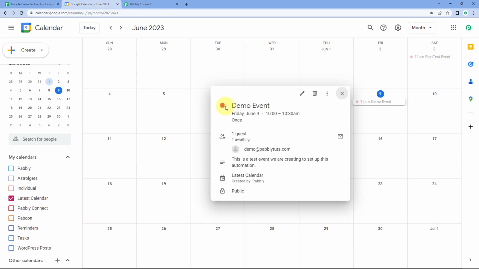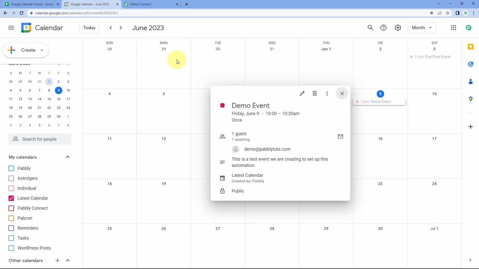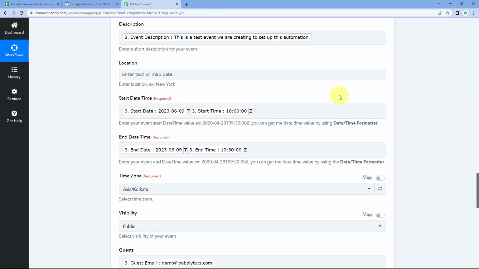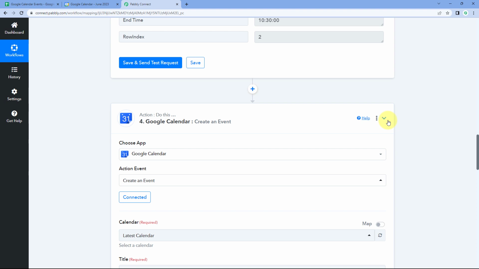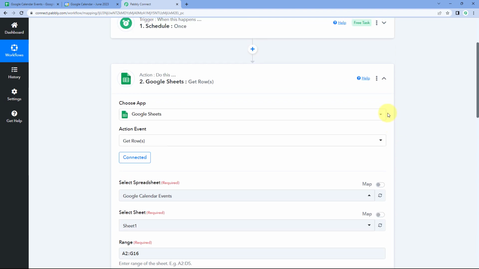You can see the same event name, demo event. You can see the same guest and the same description as well. The same details of the event which we have entered in our Google Sheet, with the same details, the event is created in our Google Calendar account. This means guys, the automation workflow which we have created using Pabbly Connect, this automation is working perfectly fine.